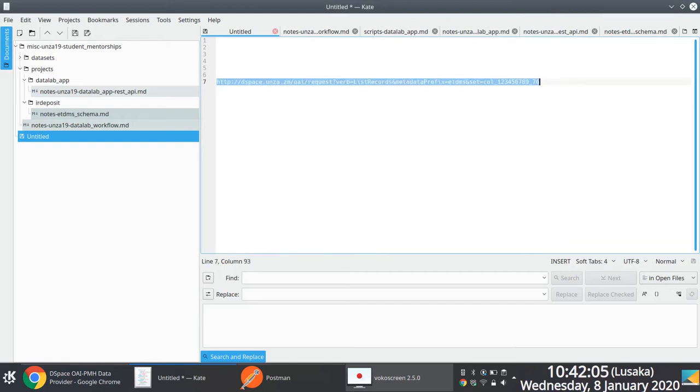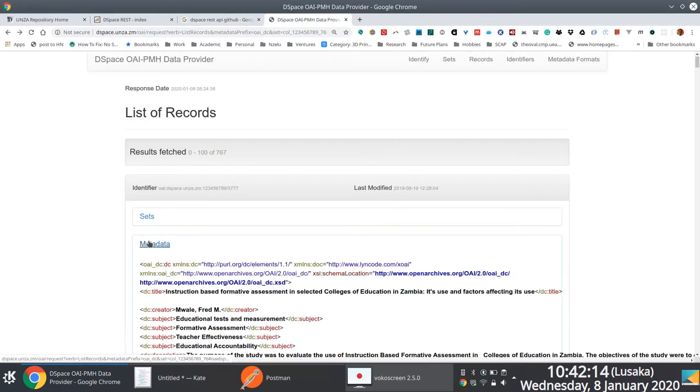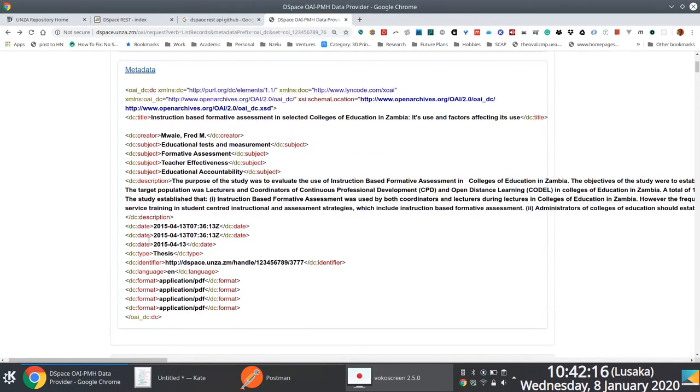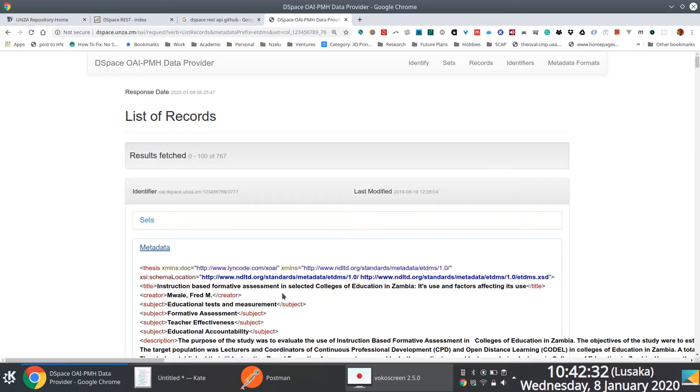You notice that by default, if I go back to where we were, we are viewing these records encoded using Dublin Core. You see this DC, right? But if I specify that I want to open one of the metadata links there, you notice that the XML tags have changed. So what I'm saying is, in theory, you can easily crosswalk. This is not the problem.